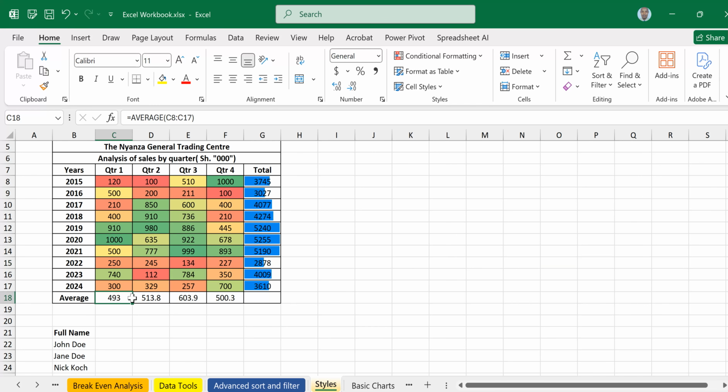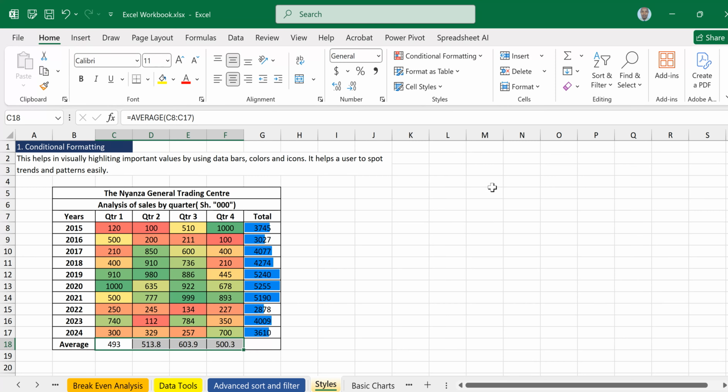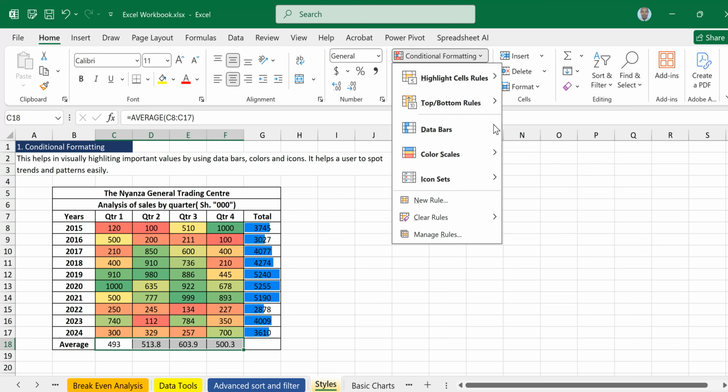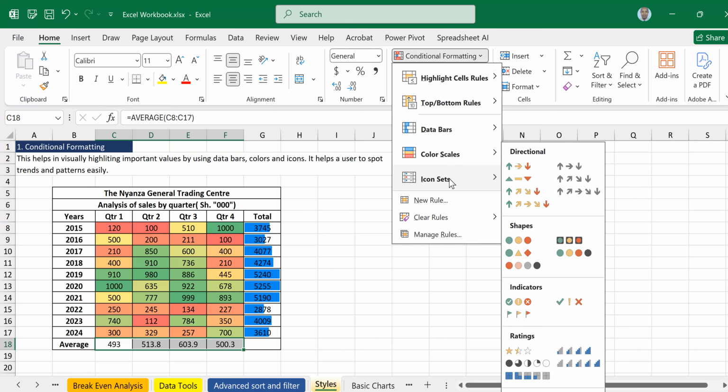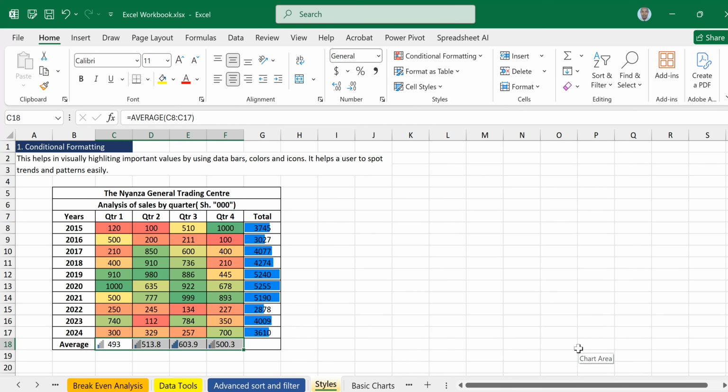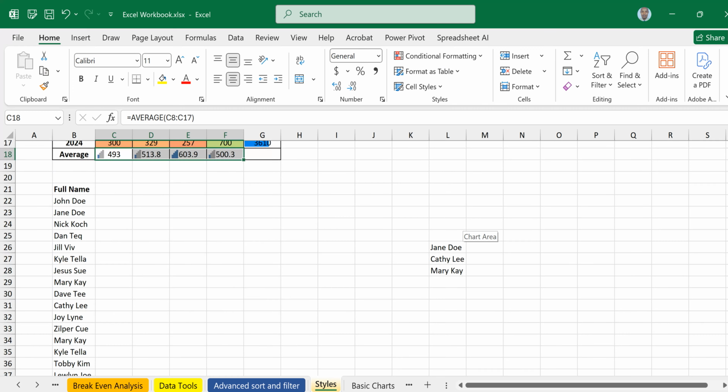Select the average from 493 to 500. Now conditional formatting, and you can go for icon sets. You can pick your favorite icon. I'm going for network. If the network is full, the amount is higher. If one bar is left, the amount is lower. That is for average. That is at least how we can do conditional formatting on data values.